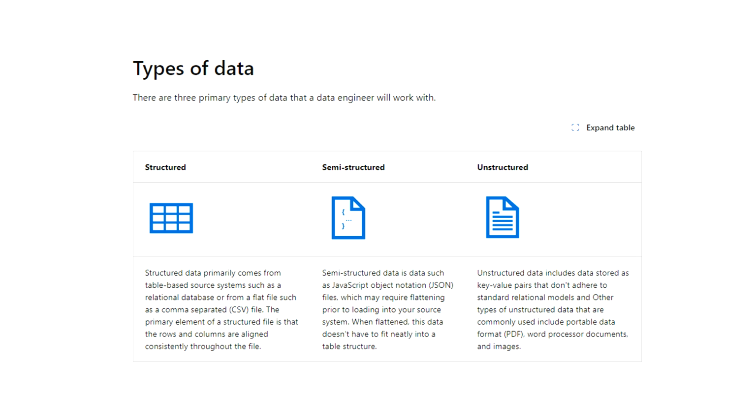Structured data is basically data stored in relational databases, or it can be stored in a CSV file. The primary element of a structured file is that the rows and columns are aligned consistently throughout the file. So most of the operational data is stored in the structured format.